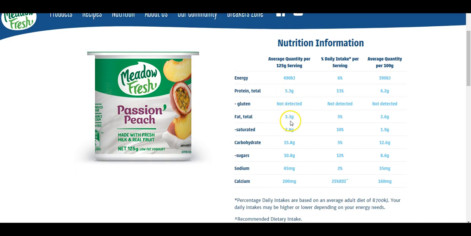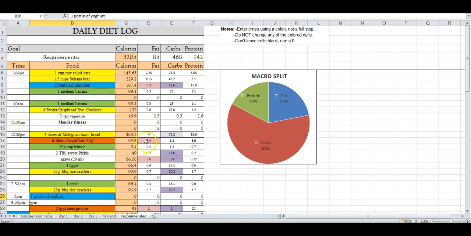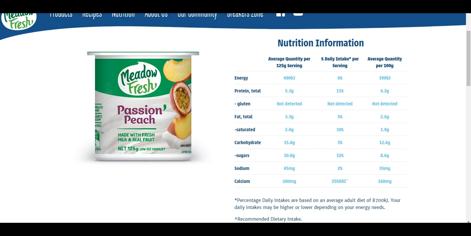So we can see there's 3.3 grams of fat, 15.8 for carbs, and 5.3 for protein. 3.3, 15.8, 5.3. Back into here. See how good the memory is. 15.8, 5.3, and of course I had to have forgotten one, didn't I? The fat is 3.3.